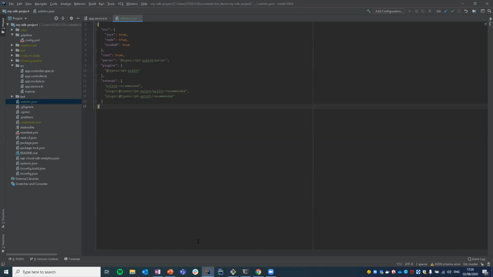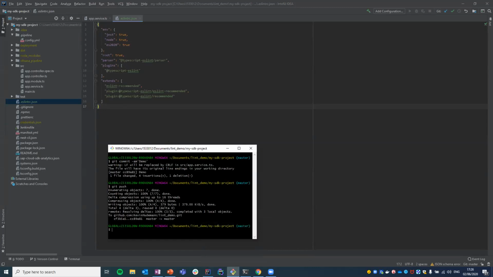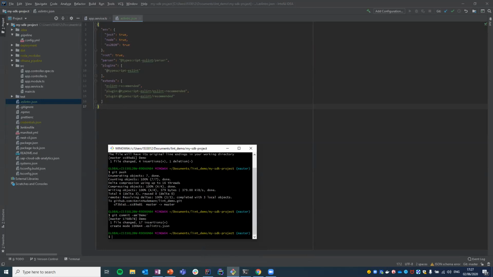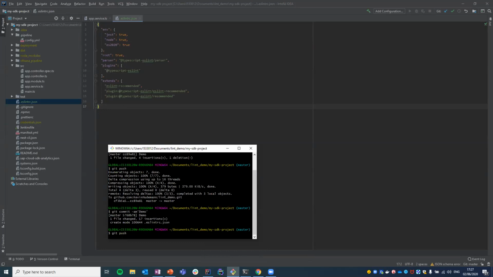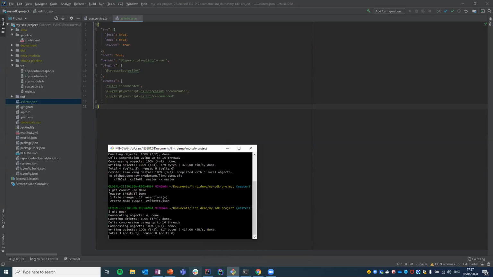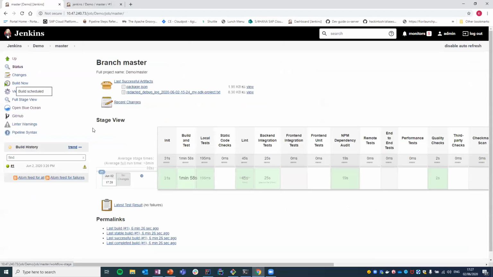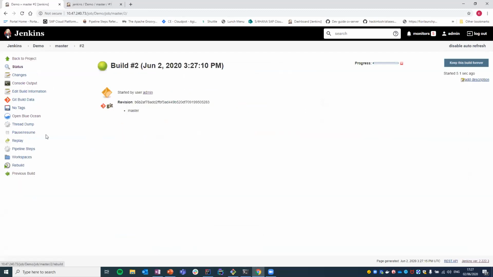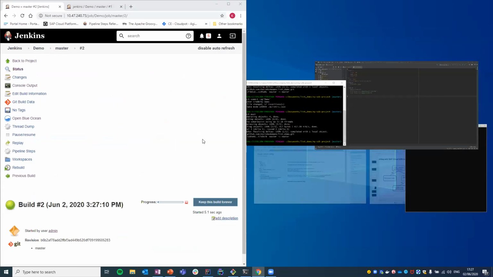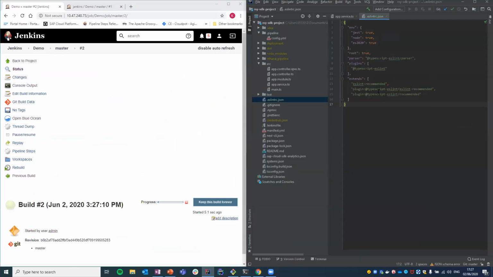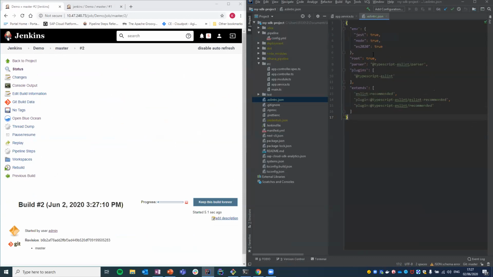So before going into the details of what we have described here in our configuration, let's quickly start the build first of all. For that, we'll just commit and push the changes again. And as soon as this is done, we can get back to our Jenkins instance and retrigger the build. And while this one is running, we'll now have a look at the configuration so that you're also a bit more familiar with how ESLint works and how it's configured.